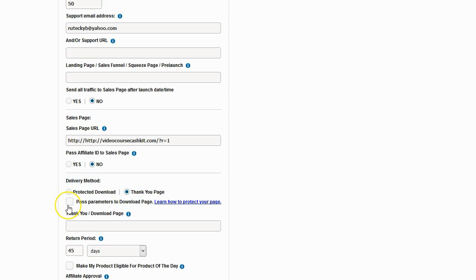Make sure you check the button that says pass parameters to download page. If you don't check this checkbox, your customers are not going to be able to get access to their purchase. They're going to get upset, they're going to file chargebacks, they're going to file disputes, and it's going to cause you a lot of trouble.